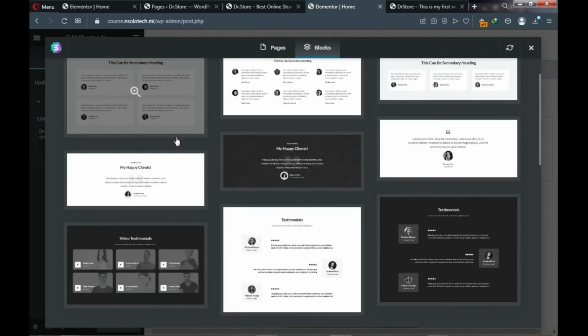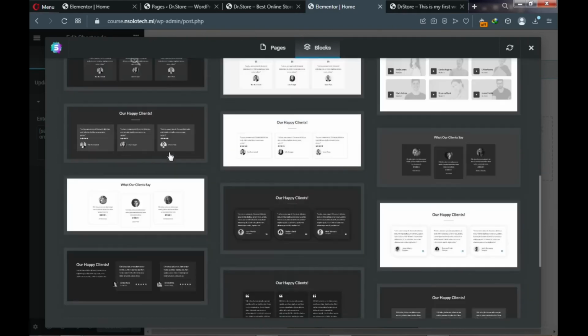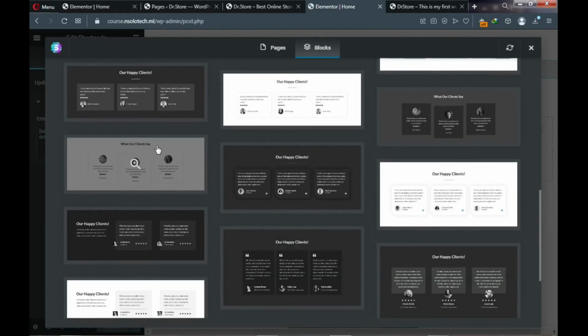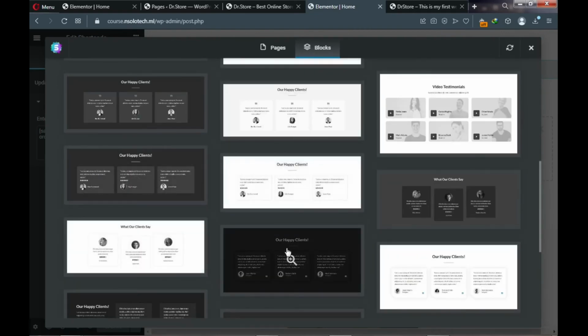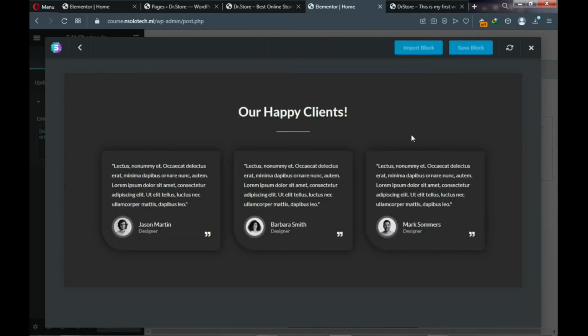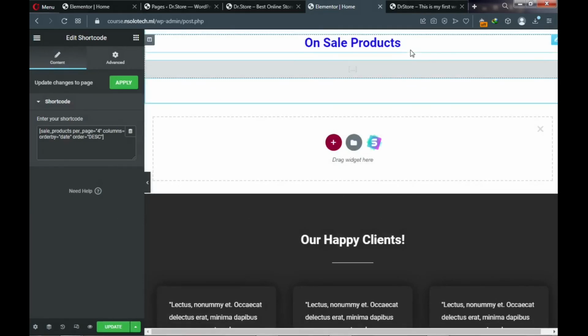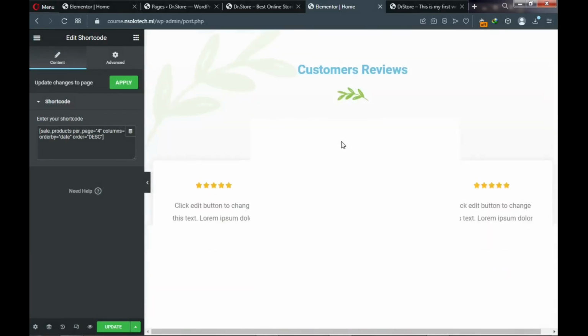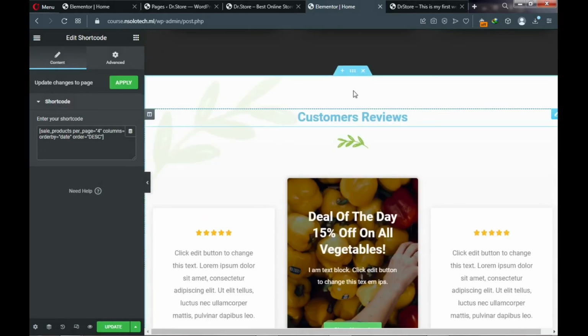Scroll down a bit. I can see this particular area, our happy customers, this one. Click on it, wait for it, and you can see import block. Click on import block, and this whole block will be imported onto your home page. And perfect.